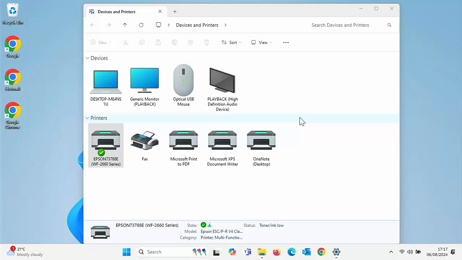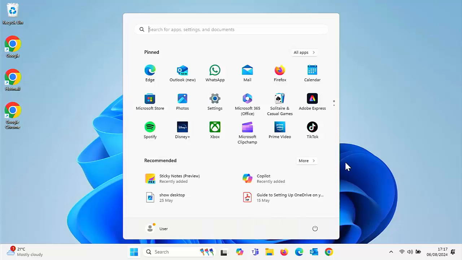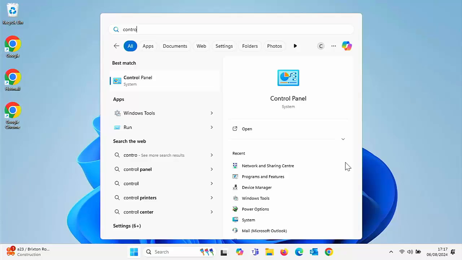So one thing that you probably found is in Windows 11, they have changed the devices and printers. So when you go into devices and printers now, it doesn't look like it used to. And I don't know about you, I just don't like it. So let's just go into Control Panel. I'm just going to click on the start button and then type the word control.